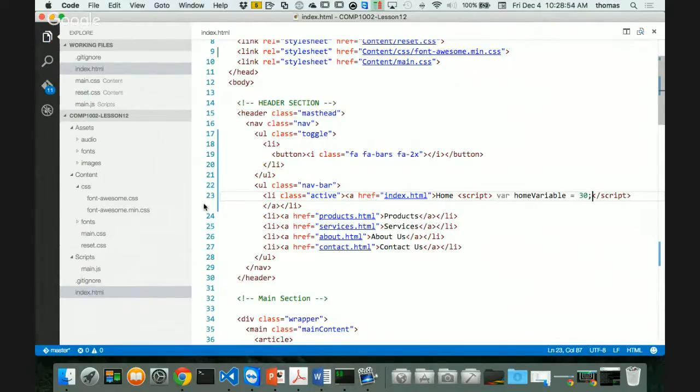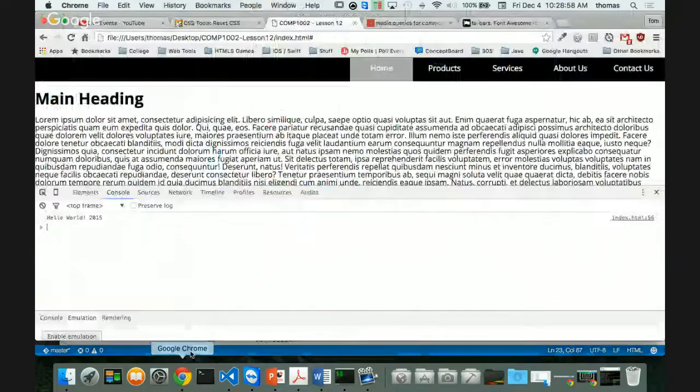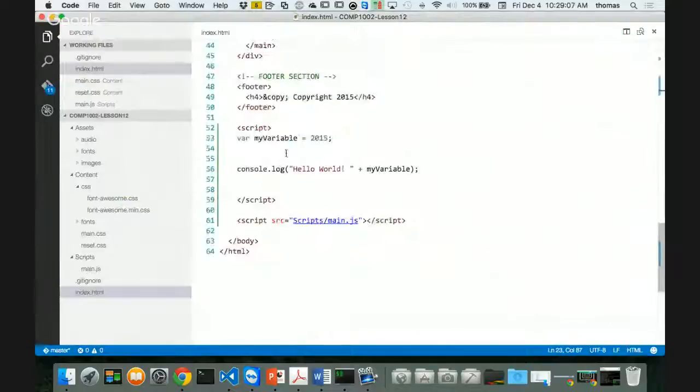And let's see if I run that, if it does anything to me, first of all, if it disrupts anything. So refresh, oh, everything's good. It doesn't show anything down here yet, because I haven't done a console.log. What if I go all the way to the bottom and say console.log hello world, instead of my variable, can I find home variable? Can I go home variable?